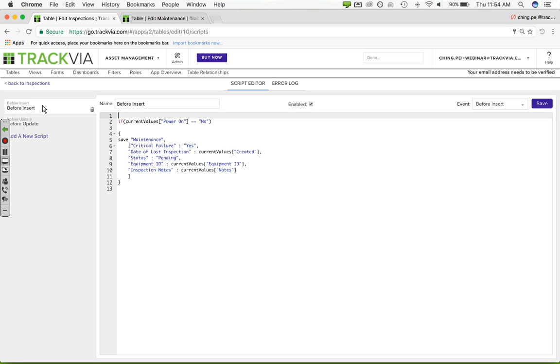So if we came back to my before insert here, instead of saying if current values is power on, I could have compared the two to say if the previous value and the current value are identical, then don't update my record. But if they are not identical, go ahead and update my record. There's lots to explore with app scripts, lots of fun things that you'll be able to do with it. We will try and publish more into developer.trackvia.com on the tutorials page to make sure that you have more examples to work with so that you can see those in action.